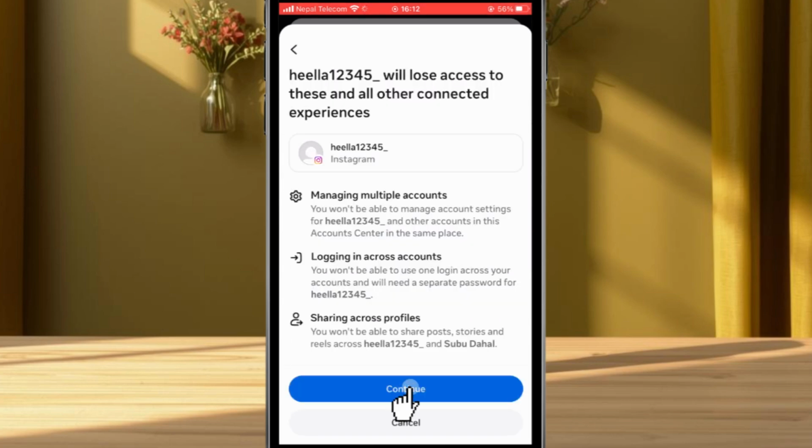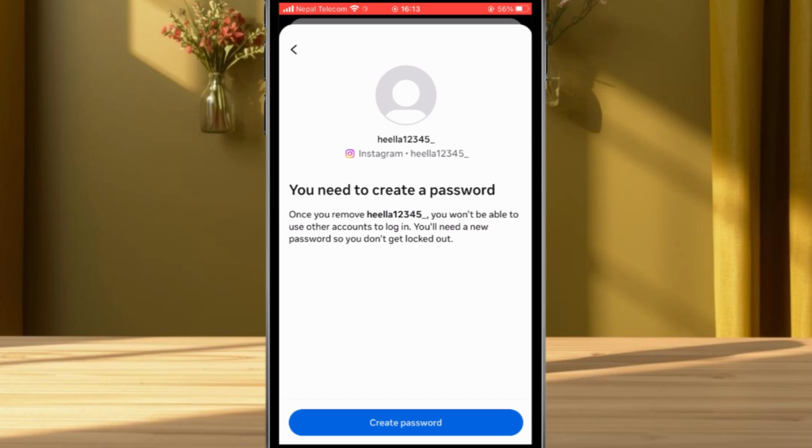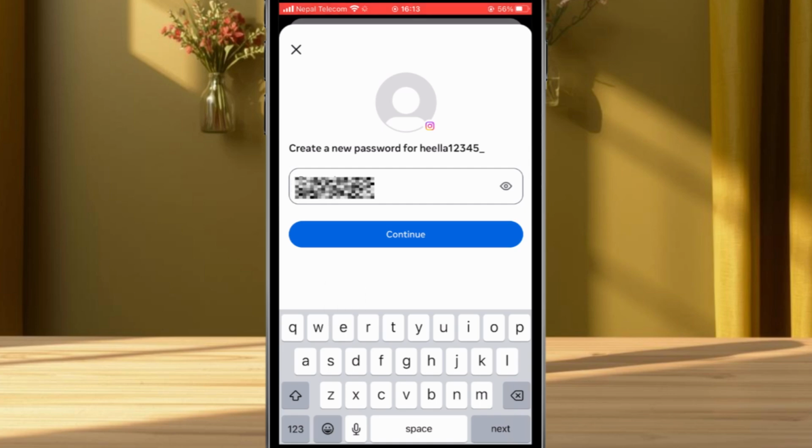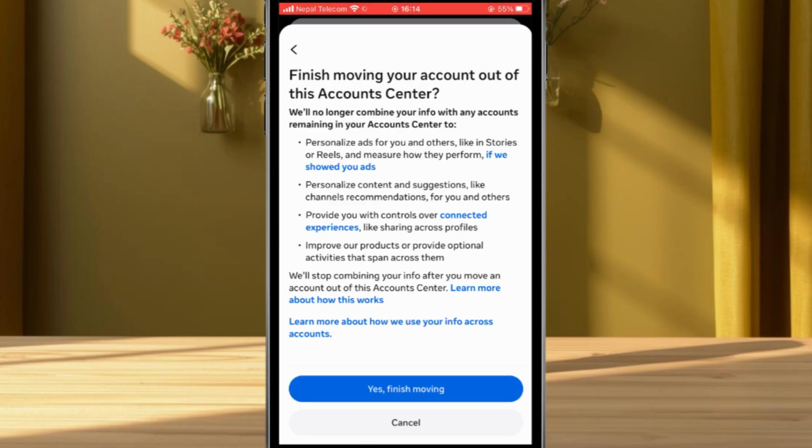And tap Continue. If the account doesn't already have its own password, Instagram may ask you to create one first. Enter a new password, confirm it, and tap Continue. After that, tap Yes, Finish Moving to remove the account from your account center.